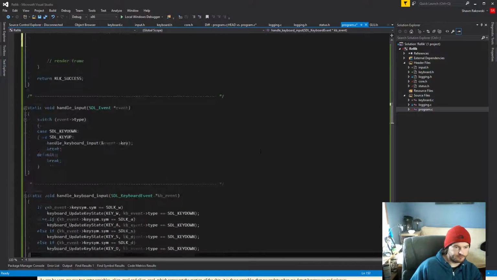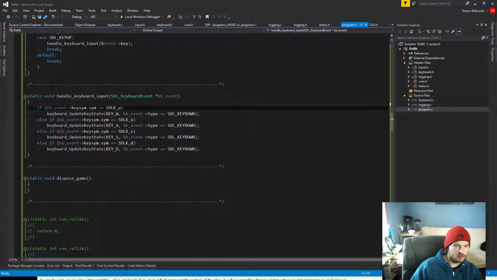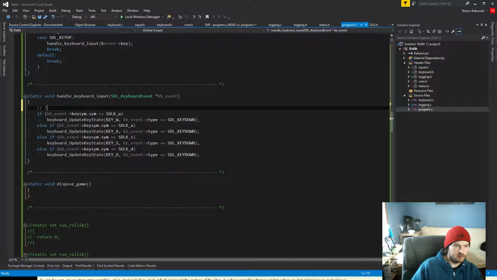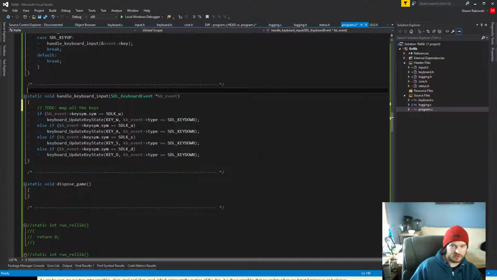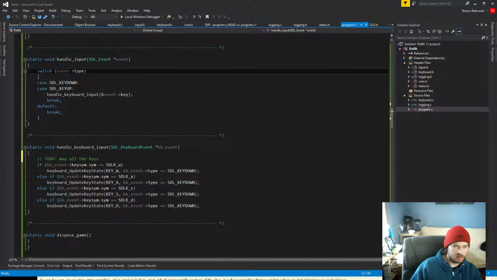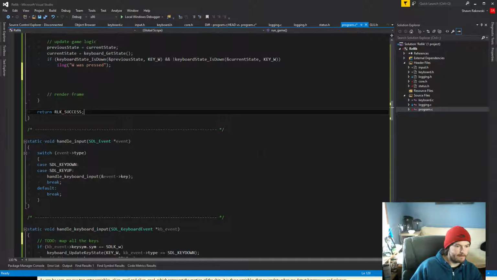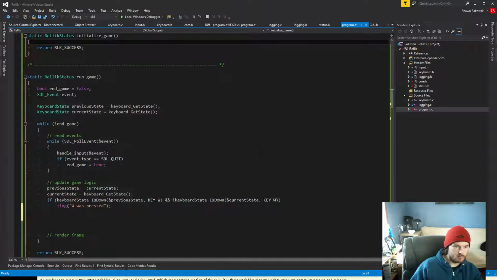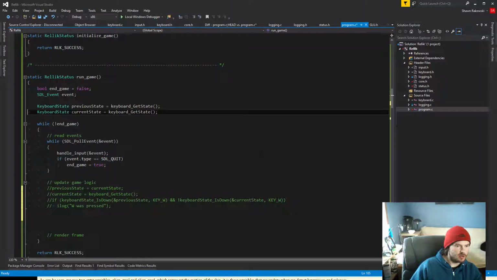Now, this down here, I need to basically map all the keys or figure out a better way of doing this. I'd probably just follow their scheme. I could probably handle that. But I'm just going to comment this out for now. I will delete it eventually.